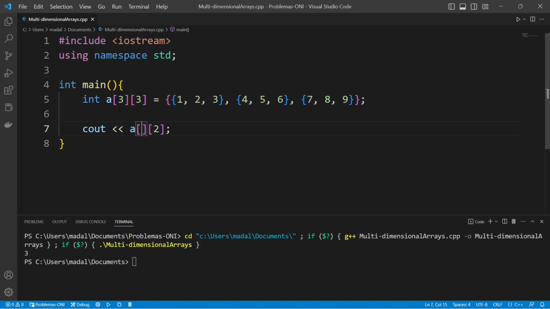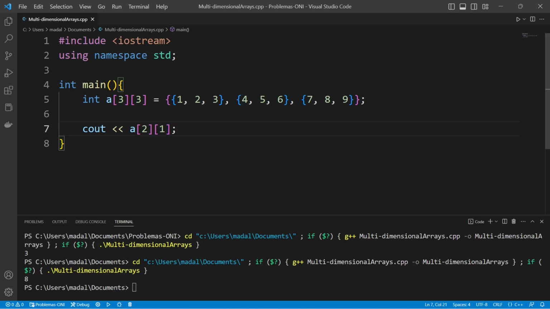Now, if I put a 2, for example, and a 1 here, then this is going to access the index 2 of the main array, let's call it that. So that's going to be the third subarray, and it's going to go to the second element, which is index 1, which is going to be 8. And so if I output this, it's going to give me 8.